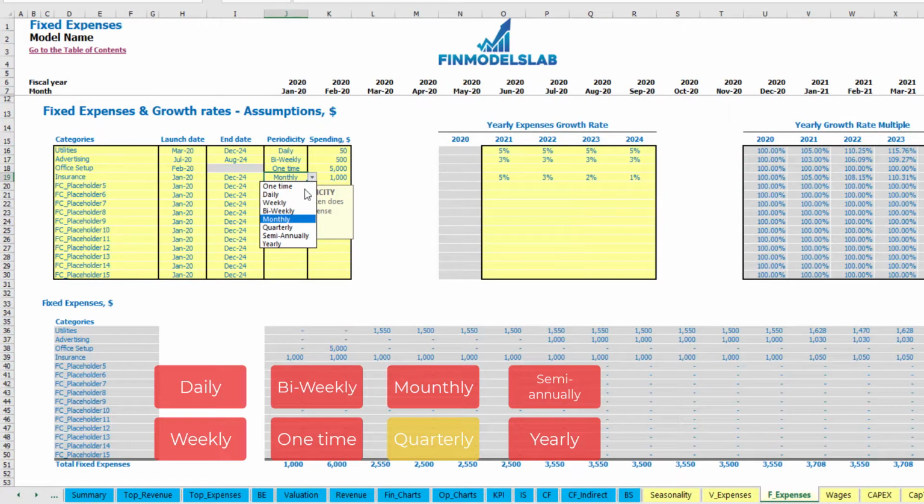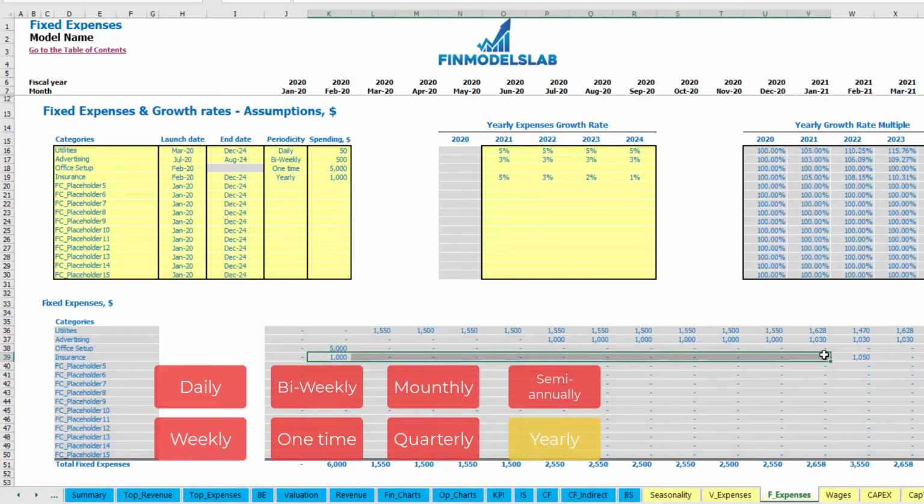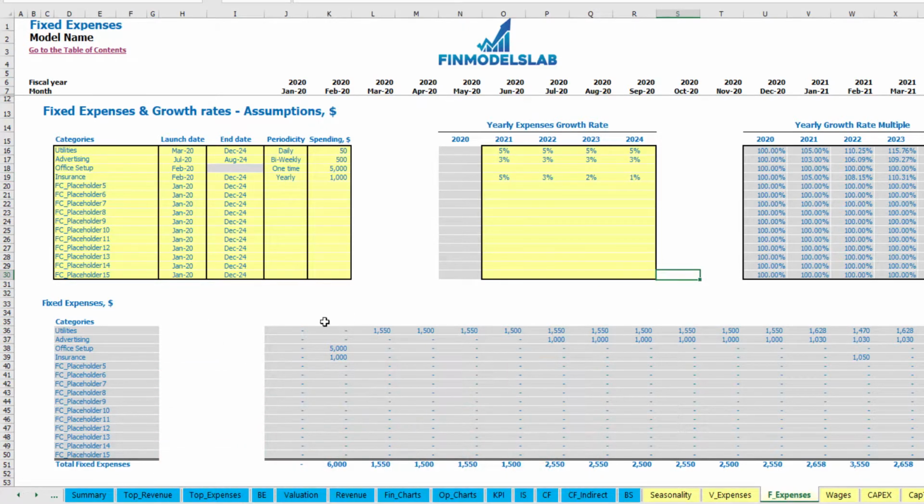Another option, quarterly. You may see that insurance will be paid $1,000 each quarter. You can start it, for example, from February, and this will be shifted 1 month forward. Another option, semi-annually. In this case, you will have insurance payments once per half a year, again with a percentage of growth. And the last option is annual payments or yearly payments. You'll pay one time per 12 months, starting from February till December 24. For each expense type, you can use growth rate, and the calculation you may see in here.